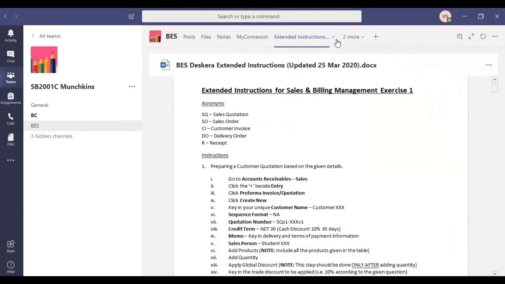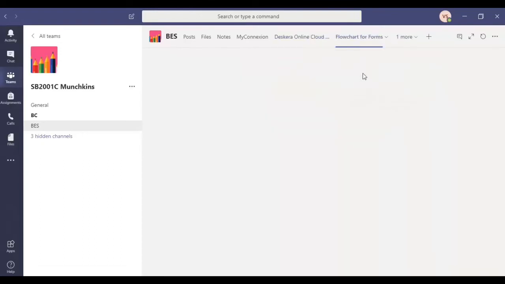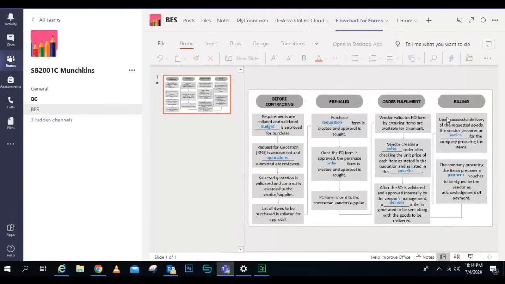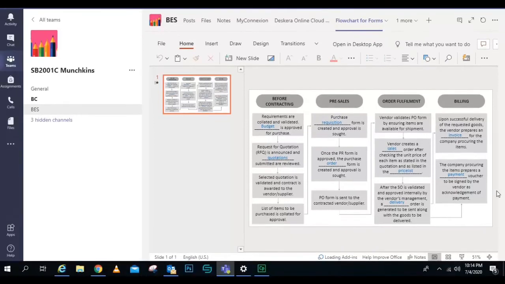Secondly, I have installed a tab for the flowchart for forms. Remember we went through this in class. The PowerPoint is attached as a shortcut under the tab. This is for you to revise, and I believe Ms. Ashikin has also printed a flowchart for you to revise, so please use both of them.